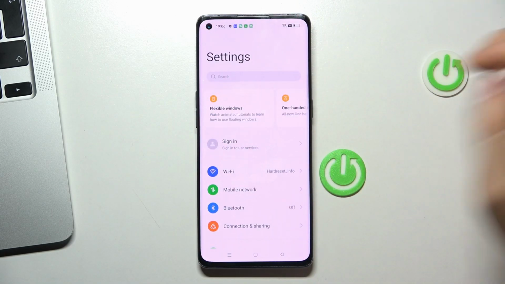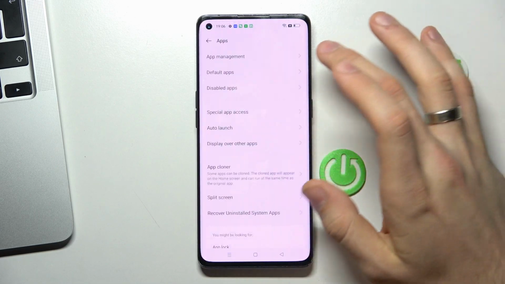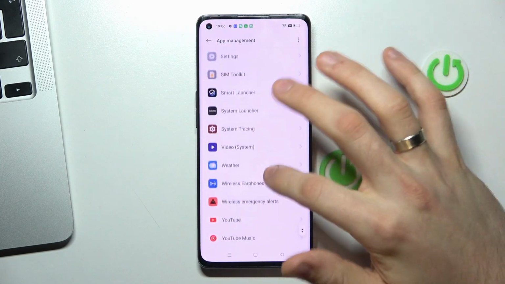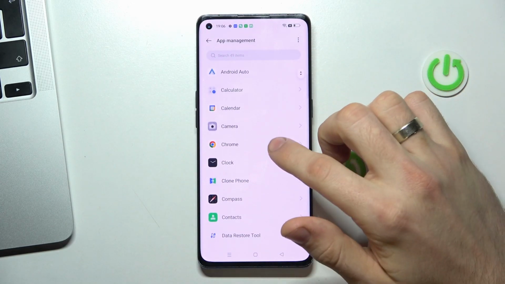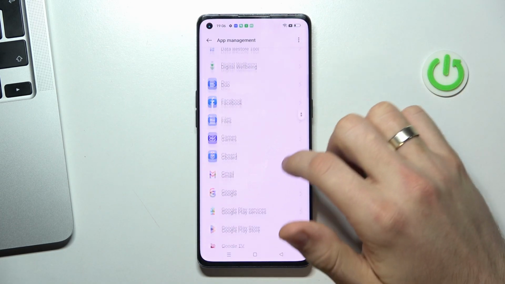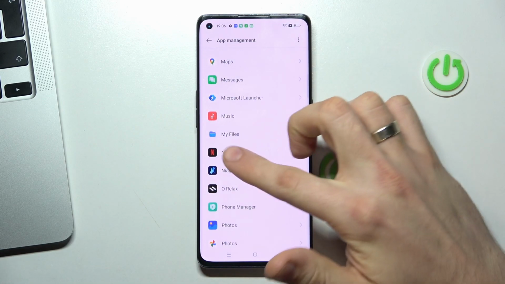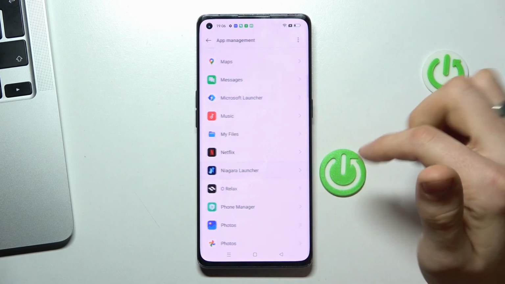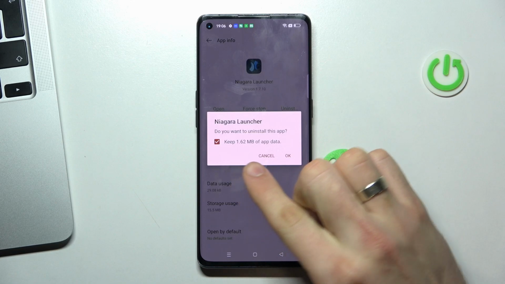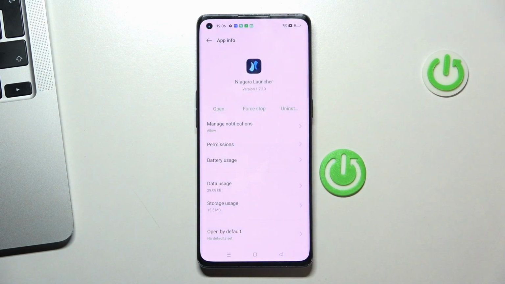I will show you how to delete applications. To do it, open Settings, then Apps, choose Apps management, and here you will see the list of all your applications. Choose the apps you want to delete. I have no apps to delete, for example. Okay, I have launchers. I want to delete Niagara Launcher, so to delete it, click on it and click Uninstall. You can keep data, but if you want to free up data too, click OK.